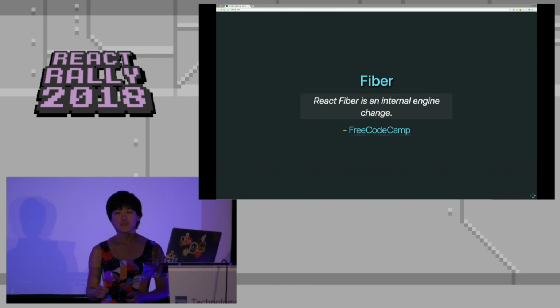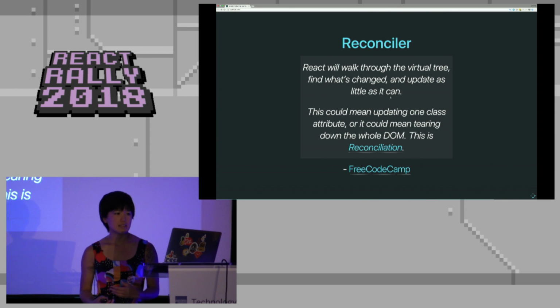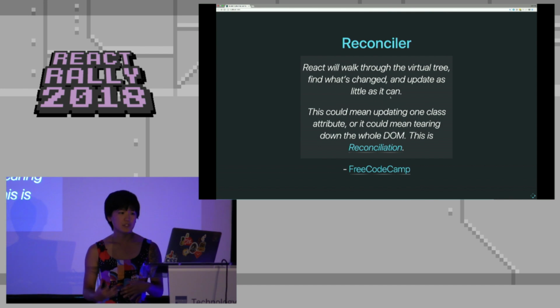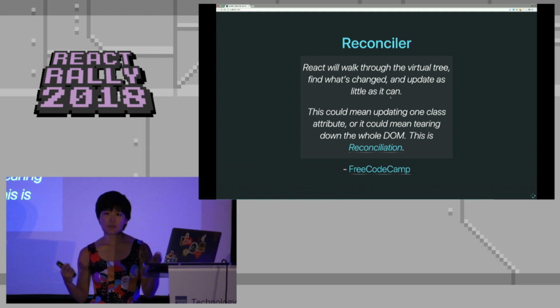And he says, for the too long didn't read, that React Fiber is just an internal engine change. So that's what Fiber is. And he also says that React will walk through the virtual tree, find what's changed, and update as little as it can. This could mean updating one class attribute, or it could mean tearing down the entire DOM. And that's what's called reconciliation. So that's where the reconciler piece of React Fiber Reconciler comes from.